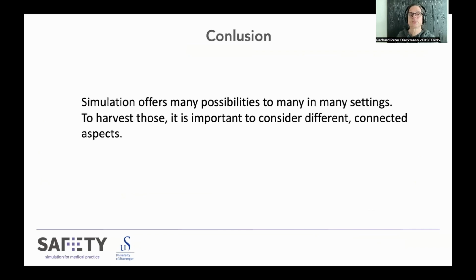So in conclusion, simulation offers many possibilities in many settings, but to harvest those, it's important to consider those different elements in the simulation setting and the connected aspects around this. Setting the scene, creating relevant scenarios, reflecting on them in the debriefing. And we will provide an example in the next video.